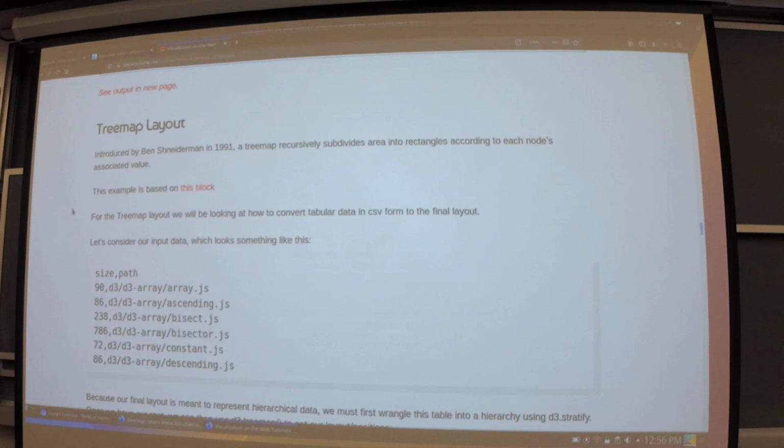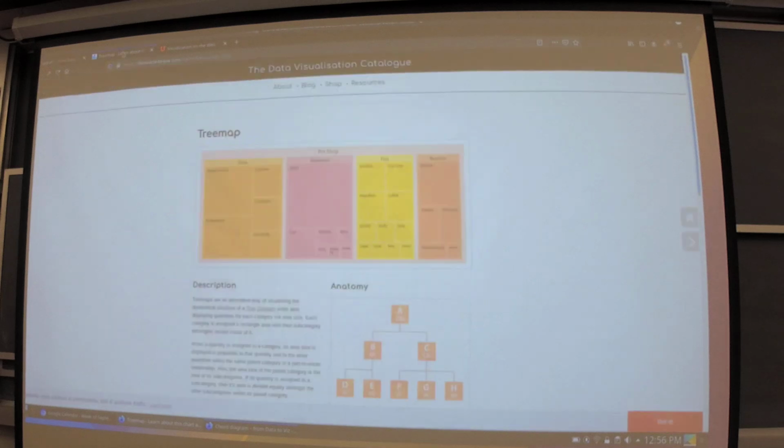So, tree map. What's a tree map? Does anyone know what a tree map is? I have a graphic here that shows what a tree map is.